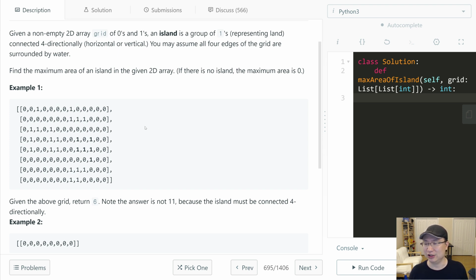Example 1. Let's check with example 1. Given the above grid, return 6. Note the answer is not 11 because the island must be connected four-directionally. That means it does not connect diagonally.